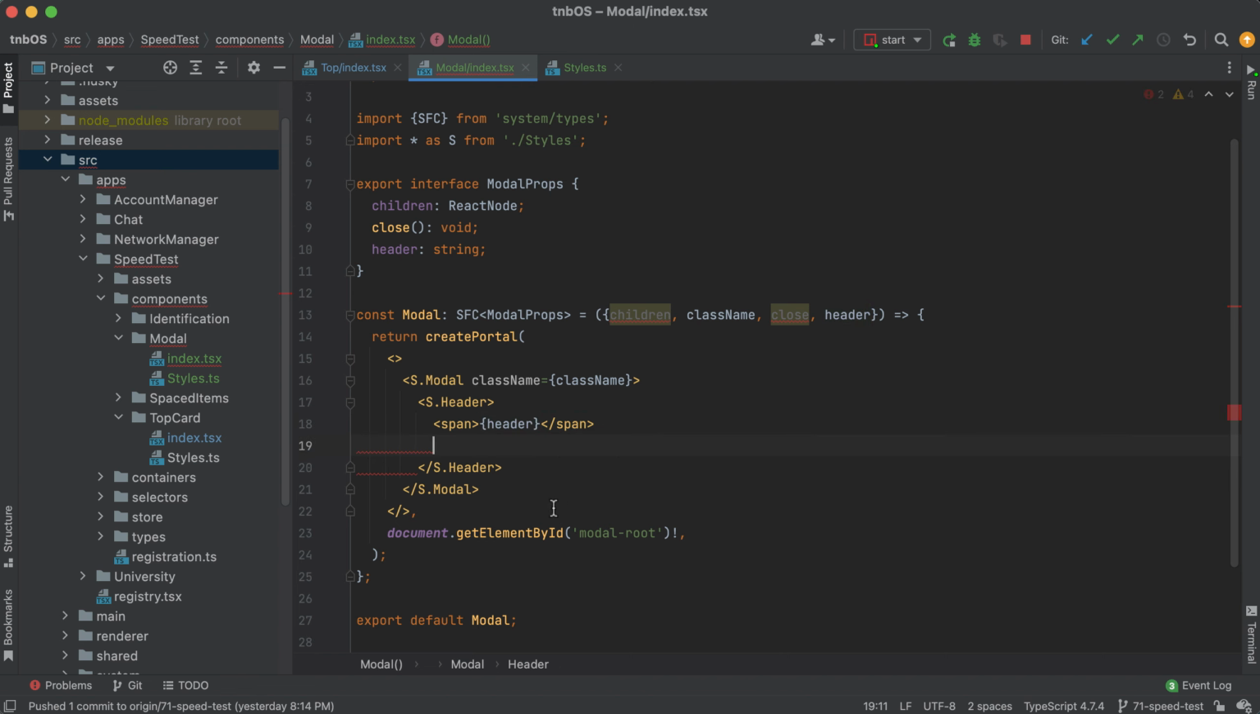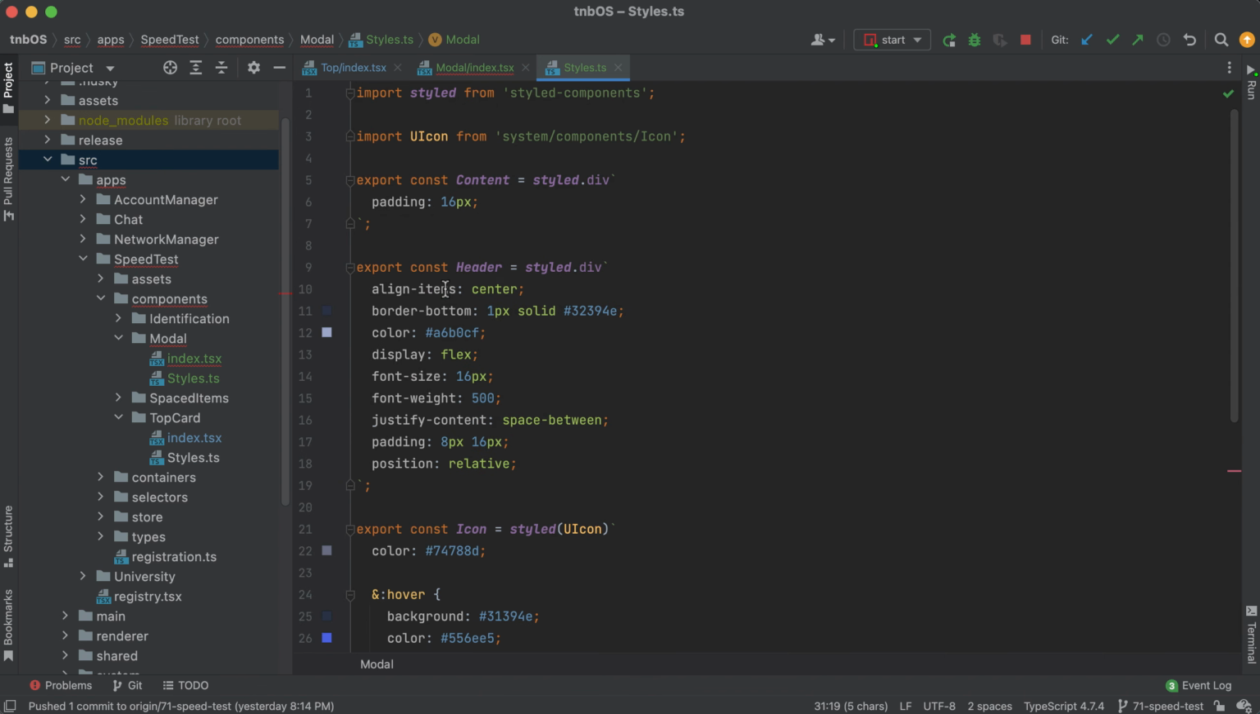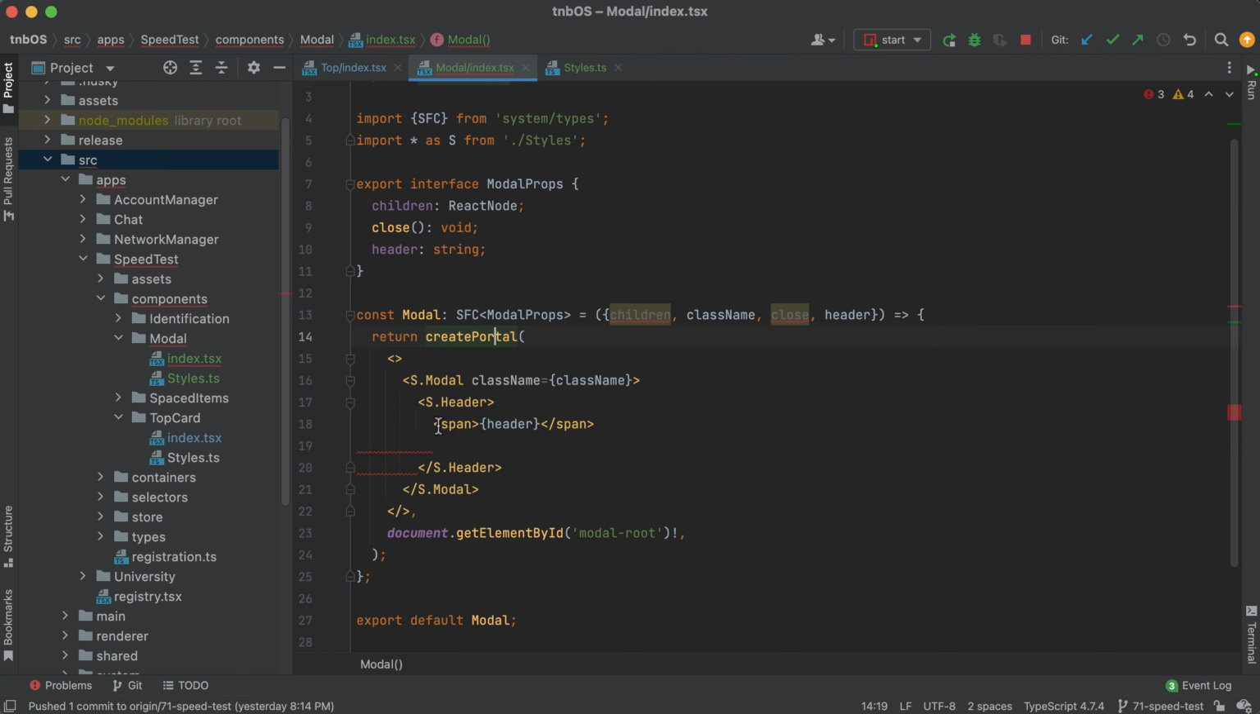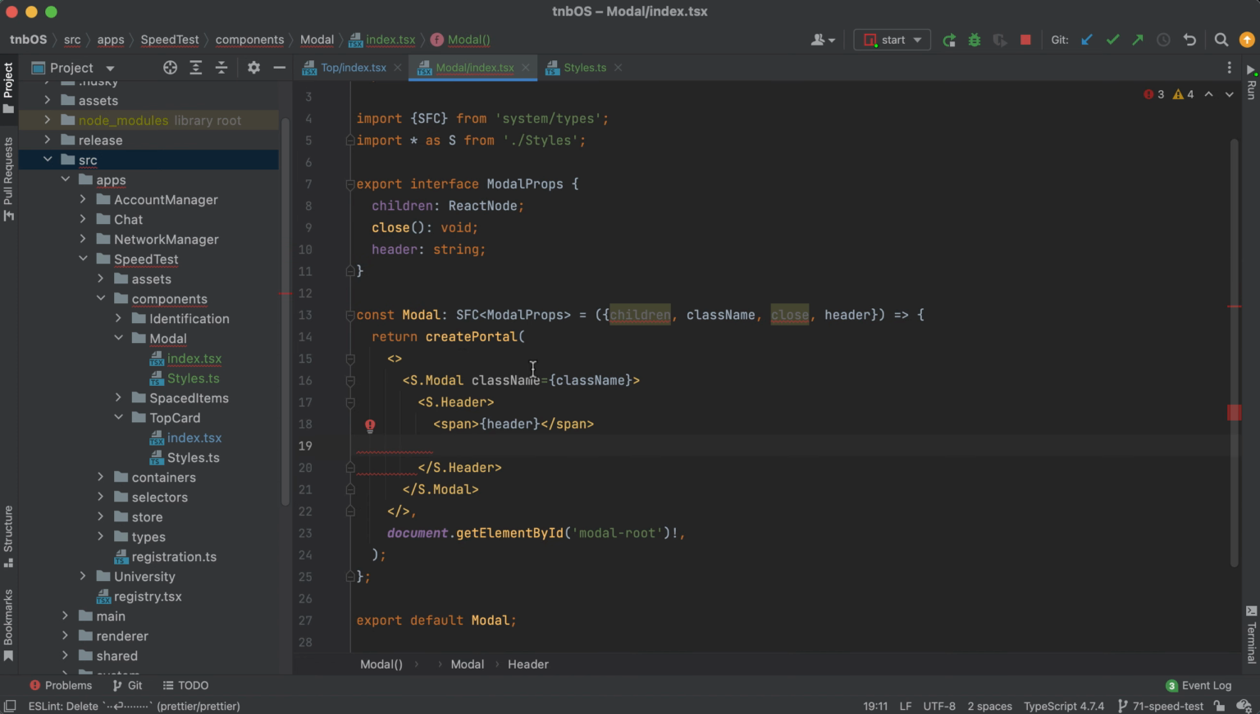Now, remember this header right here, it is a flex element. So since we have justify content space between, this header is going to appear to the left, and then whatever we write right here is going to appear to the right. And for that, we want this icon appearing. So s.icon.